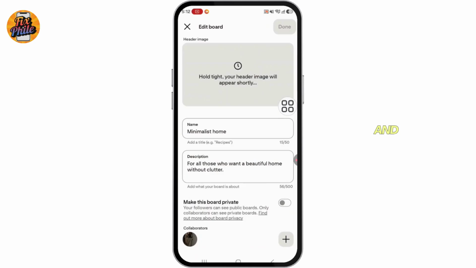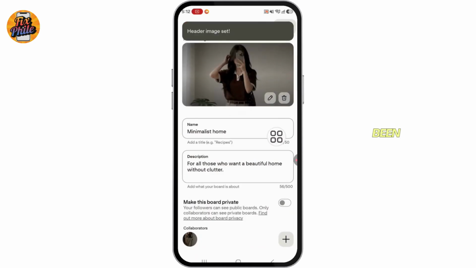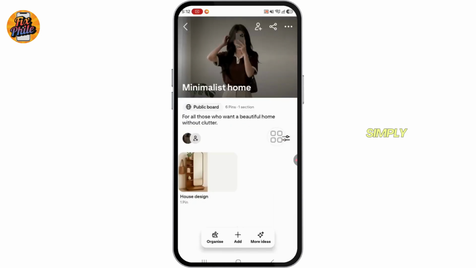Now wait for some time. And as you can see, this image has been successfully added as your cover image. Now you can simply head back.